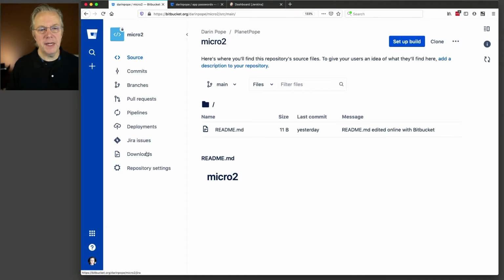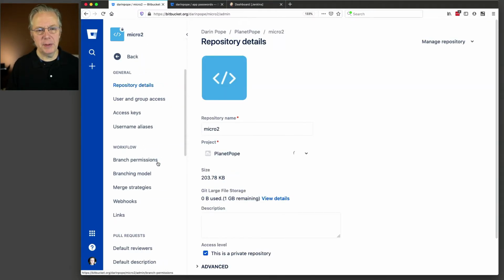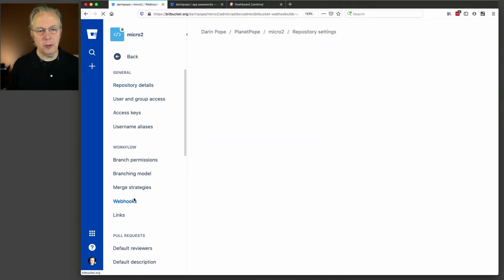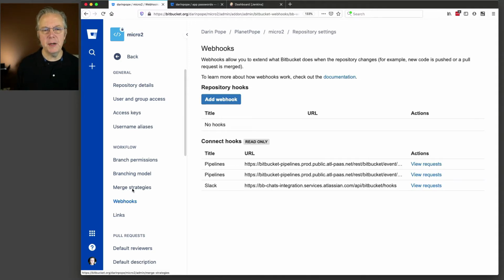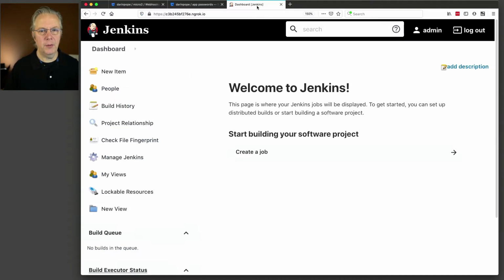Before we continue and create the Bitbucket project, let's go back over to our project within Bitbucket, and we'll take a look at one of the repositories, specifically Micro2, and take a look at webhooks, just so we're able to set a baseline right now. What we can see here is there are no repository hooks here at the top. Just remember this as we move through the rest of the setup. Okay, let's go back over to our controller.